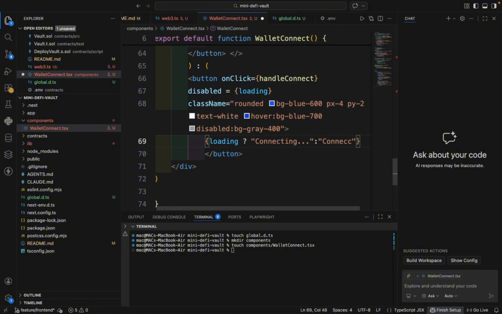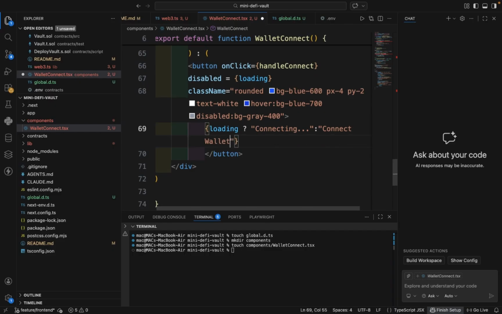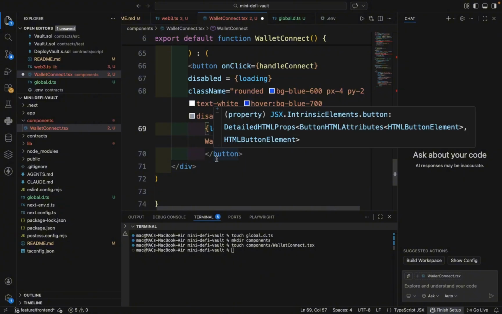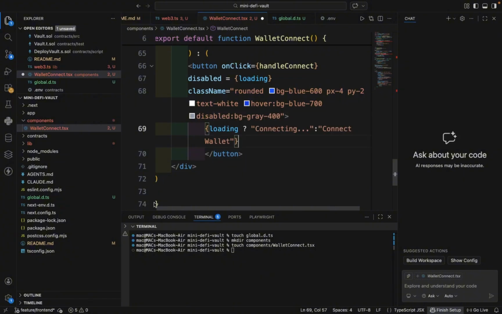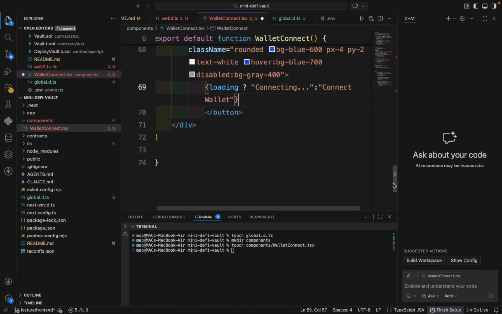Then to grab what it is connecting to, we introduce another string whereby it shows connect. So we now bring in connect wallet. This is our connect wallet. So it will now show that it's connecting to the wallet we have set. So you can see we close the button, then we have this and this.